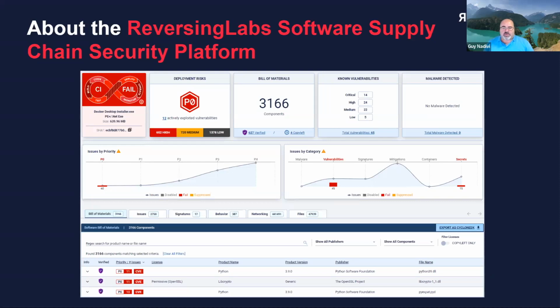SSCS is powered by the world's largest private file reputation repository, with over 10 billion files and about 4.5 million new files added daily. It not only helps prevent threats from reaching production, but can also find exposed secrets before release. As a bonus, it can also generate a complete SBOM.